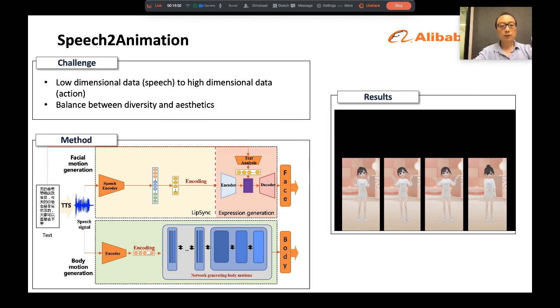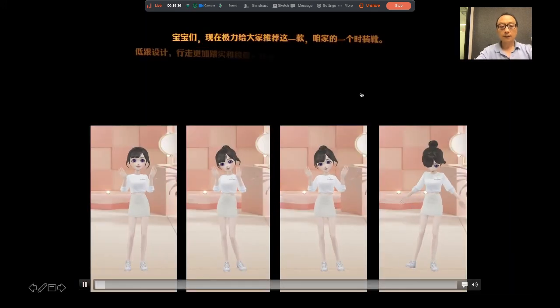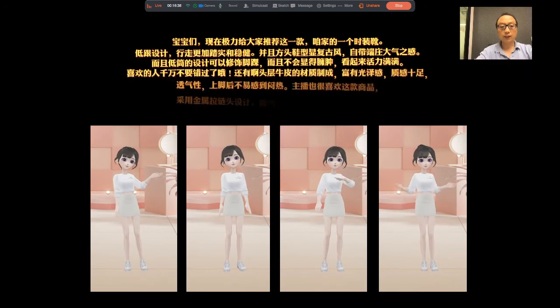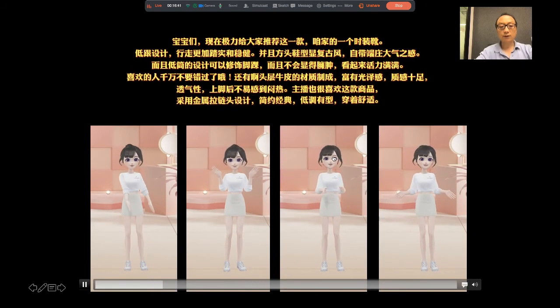Second, we propose a motion style transfer mechanism, which utilizes adaptive instance normalization to transfer the emotion style of any input source to the target face animation. For the body animation, we propose a deep learning network architecture to generate the body movements. Additionally, text analysis is used to extract semantic text for generating facial expressions. So in this video, we show that for a given text input, our algorithm can generate natural and diverse facial and body movements.